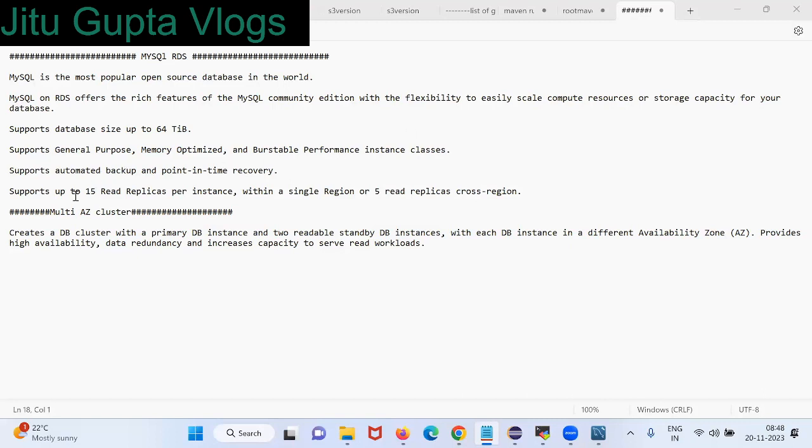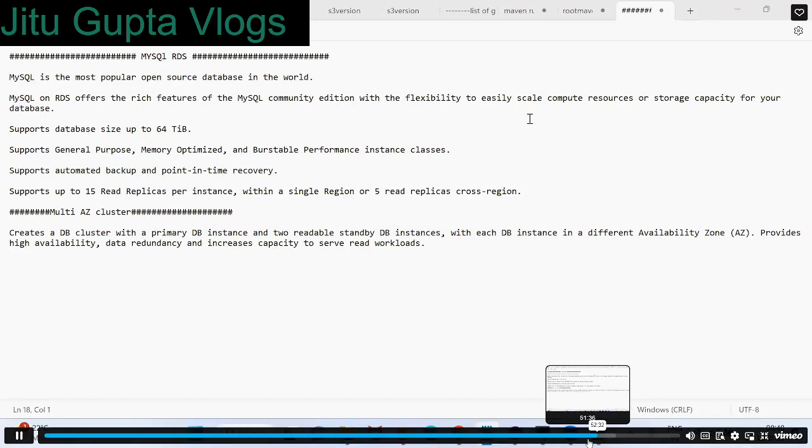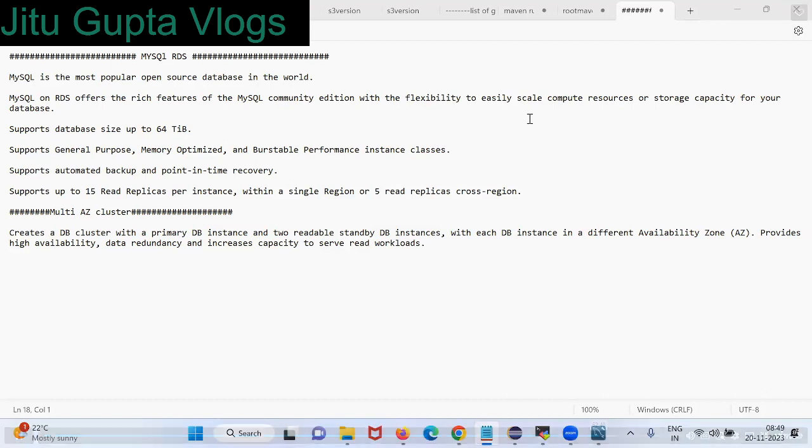No doubts? Yes, from a cluster we can create a database. This is a cluster, guys. MySQL cluster. From the cluster we can create multiple databases and inside multiple tables. Next. Anyone?